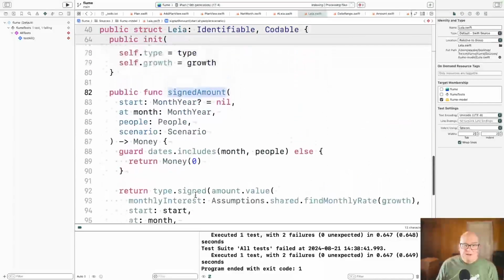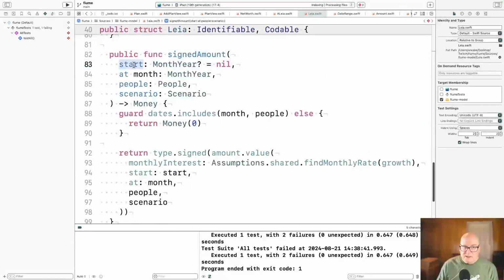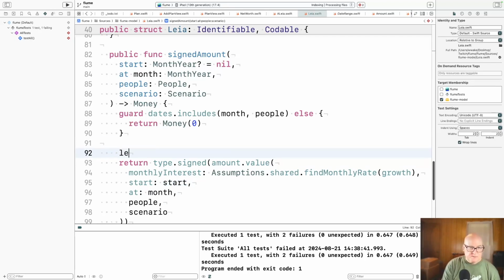Okay, so I think the start coming in is the true start date. I mean, it's the start date of the calculations, and that's legit. Why it's nulled, I think we probably should get rid of that, but this should not be.